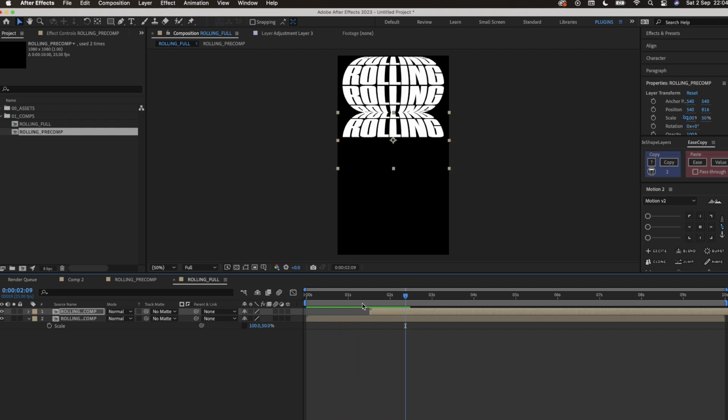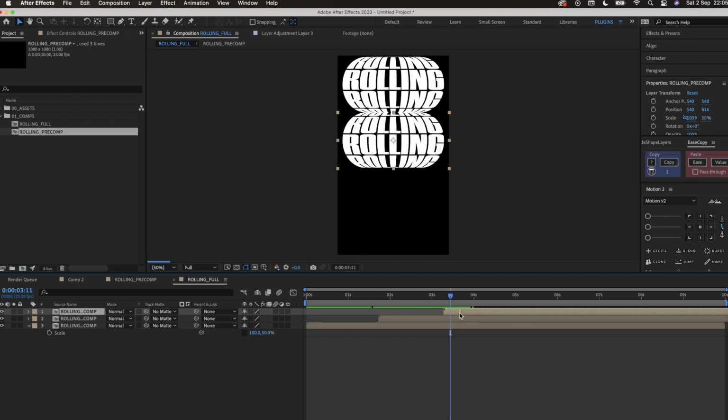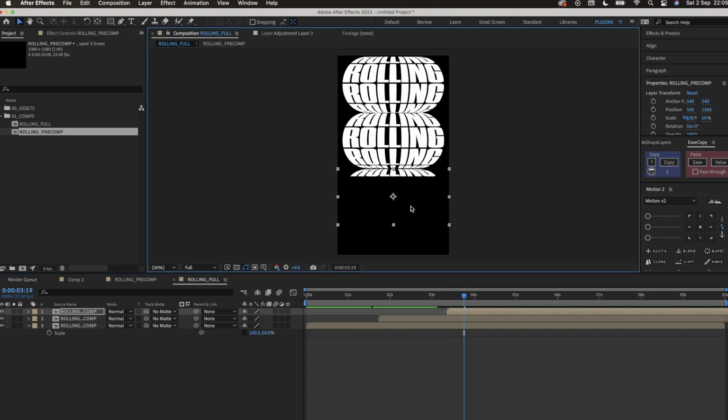And then it's just a case of repeating the same process with the other layers that we copy and paste in. Once again, we copy and paste the composition and then we move it down the timeline so it's delayed and then join it up to the previous composition.